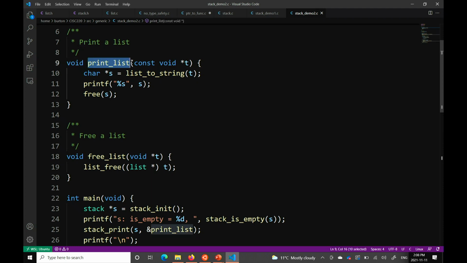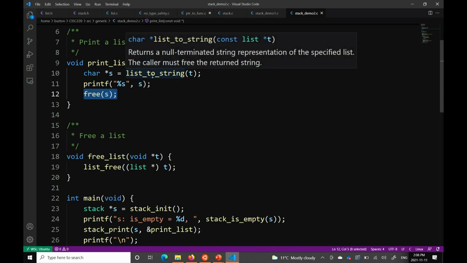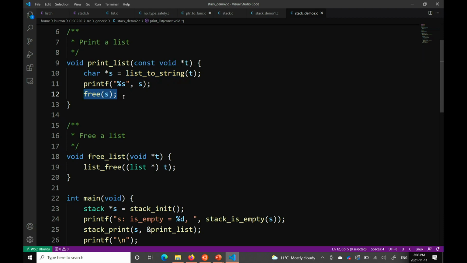So how do you print a list? Well, we were kind of lucky because we had list to string inside of our list struct. We actually made that function earlier. So this is easy. I don't have to regenerate a function to print a list. I just call list to string and then print the string. And then don't forget to free the string, because list to string allocates memory for the string. If you don't free the string here, you will never return that memory back to the memory manager.